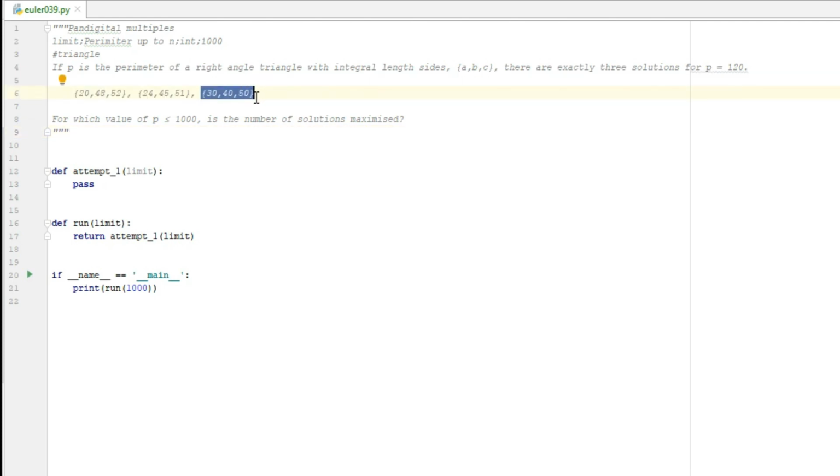And this one comes back to, if you divide each factor by 10, 3, 4, 5, that's the smallest Pythagorean triangle that we know. 3 squared plus 4 squared equals 5 squared. The same holds for 30 squared plus 40 squared equaling 50 squared. Find for which value of p less than or equal to 1000 the number of solutions is maximized.